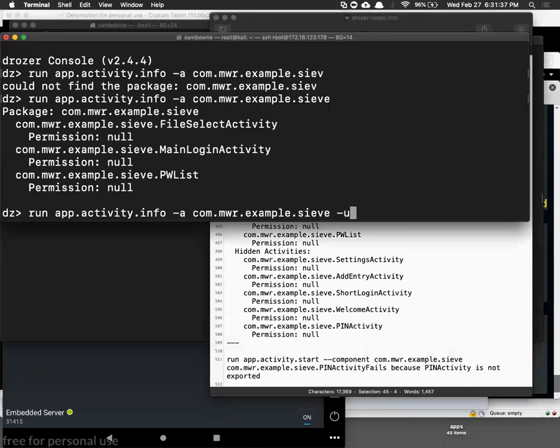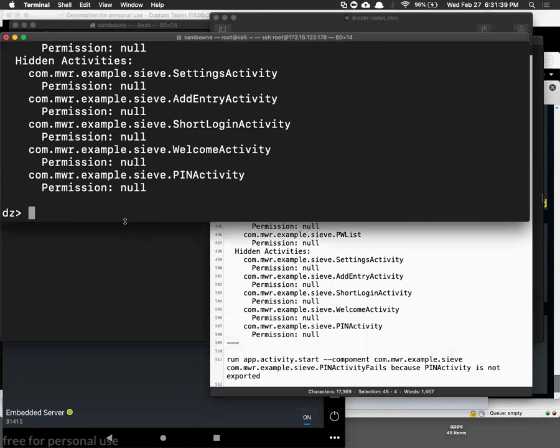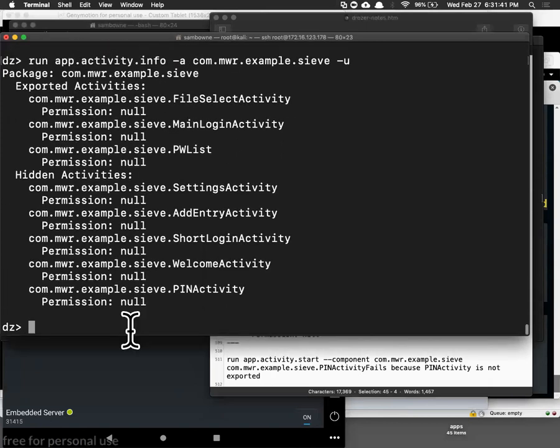And when I do this, I get a much longer list. So these are the exported activities, which are the ones that are intended to be available to everyone. And these are the hidden activities, which should only be available to this app. So here you've got pin activity, set your pin or something, the settings activity, which is that button in the corner that we clicked that took us to a place we shouldn't have been able to get to until we log in, and these sort of things. So those are the more secure app things that are more interesting to attack.